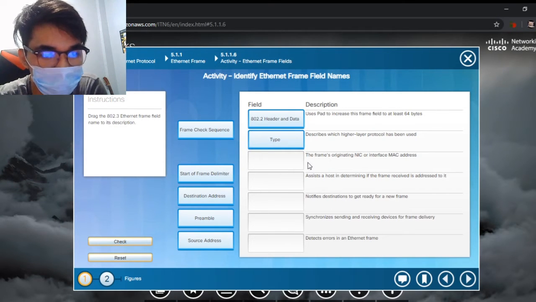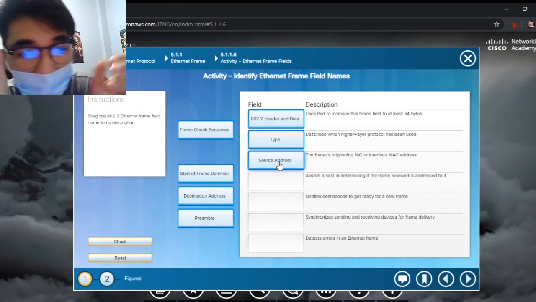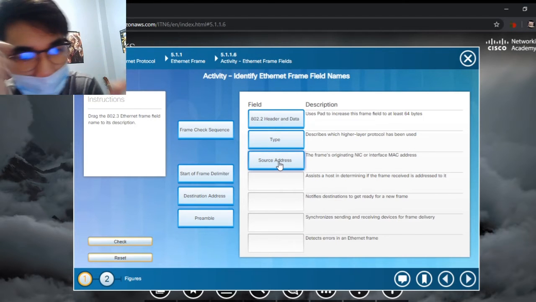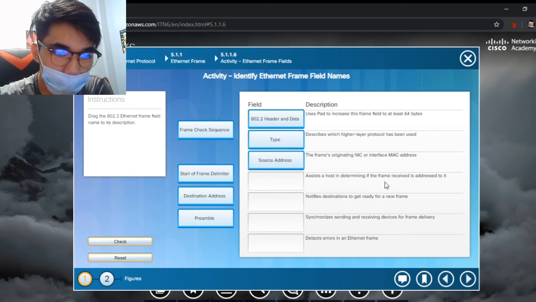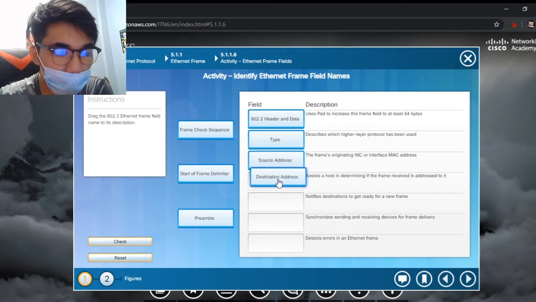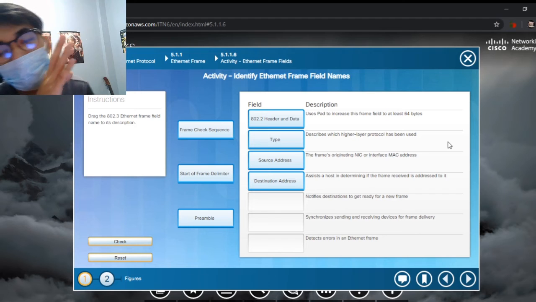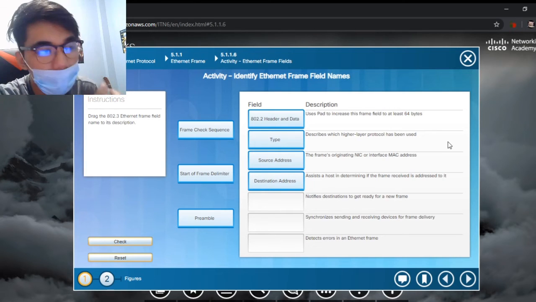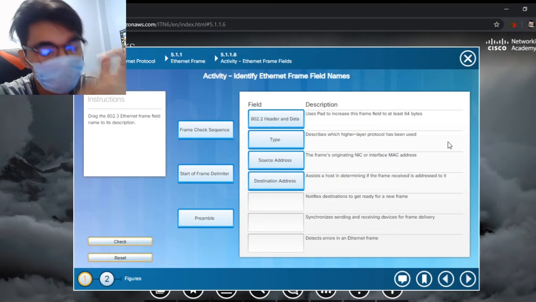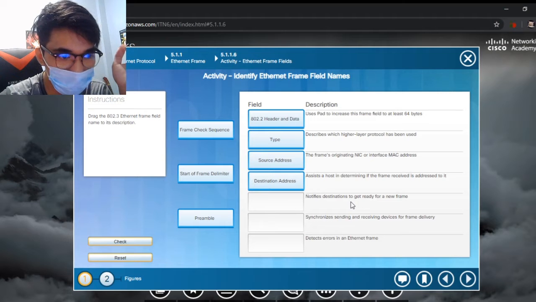The frame's originating NIC or interface MAC address: that would be the source address, obviously because of the words originating and NIC. Assists the host by determining if the frame has been received as addressed: that would be the destination address, because when the frame arrives at the destination address, it gives us a message, like an ICMP, that the frame has been delivered.